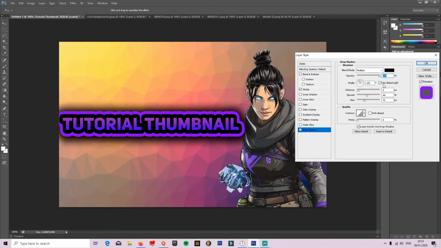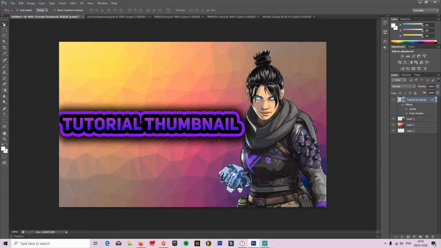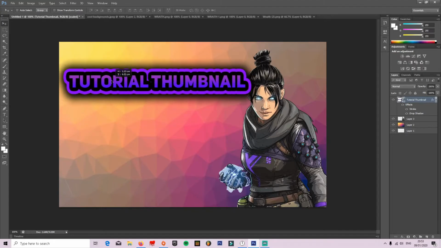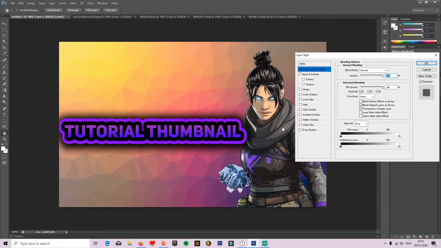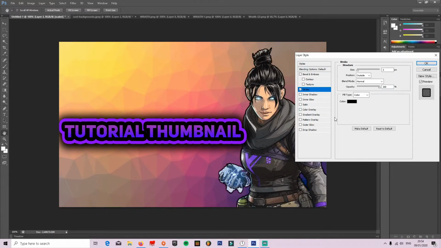There we go. Now I'm going to click OK, and I'm going to move the text somewhere just to make it look a little bit better. Probably about here. Now what I'm going to do is click on Wraith's layer, right click, blending options. I'm going to do a very similar thing to her. I'm going to do stroke. Hers will be black, but I'm going to make sure it's about 16. So we'll do 16. Yep, 16 is okay.